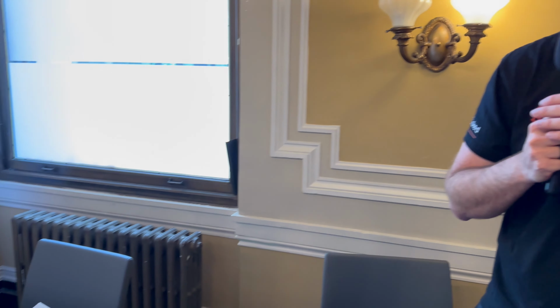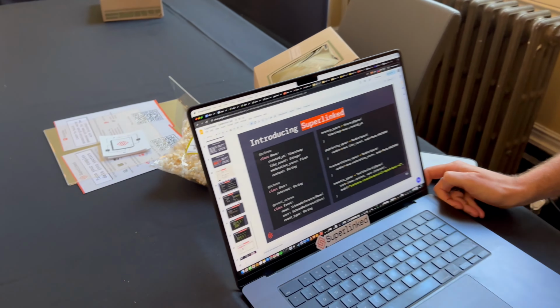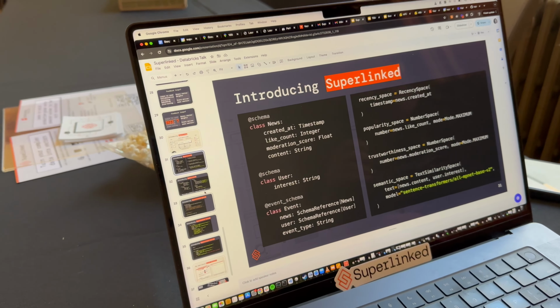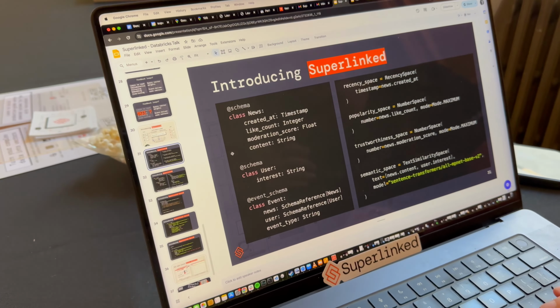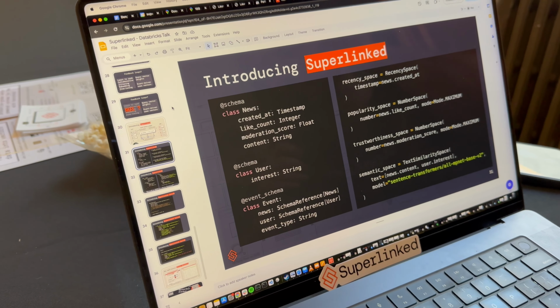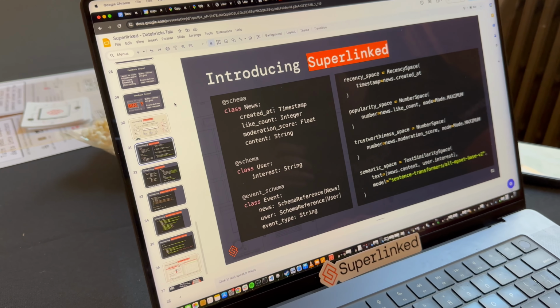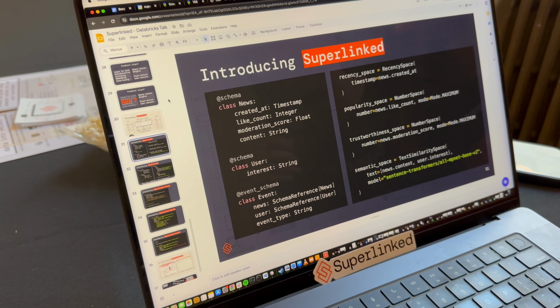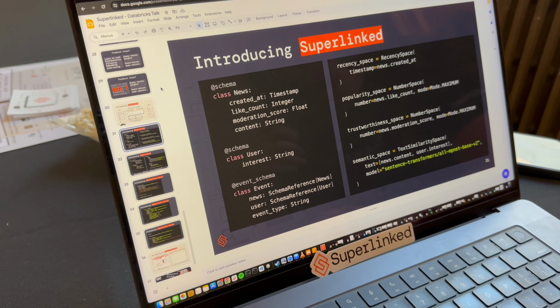Cool. Can you show some demo and how it all works? Yeah. I'll show you a quick example. This is actually from my presentation at the Databricks Summit last week. And it's just a quick example of how you would build a personalized news search project with Superlinked.